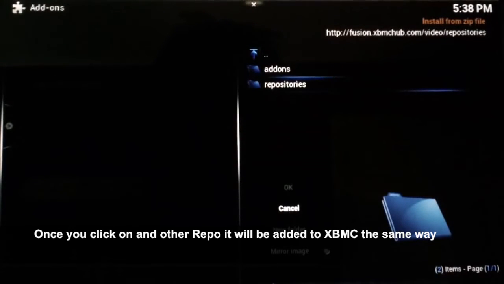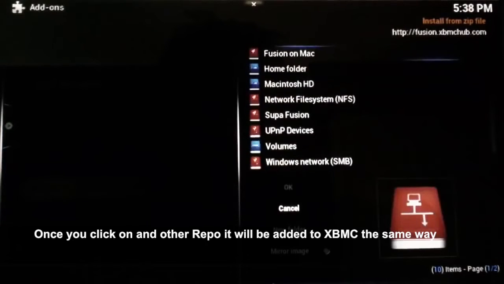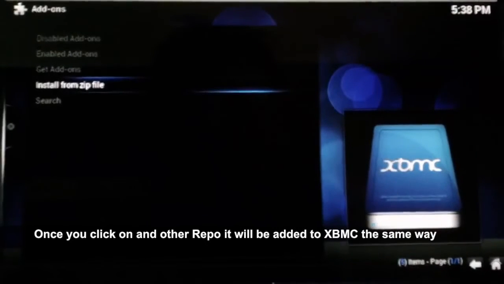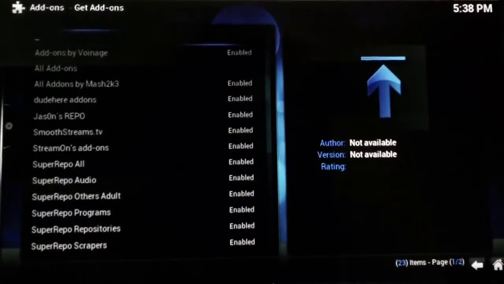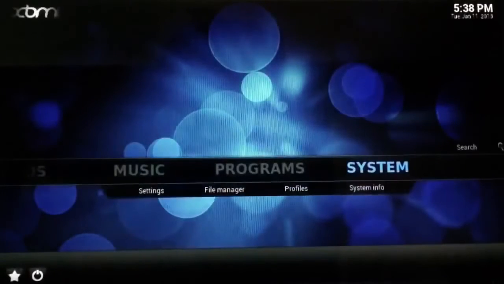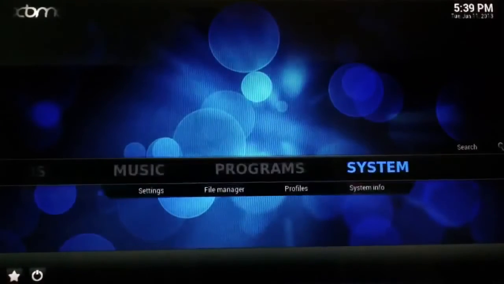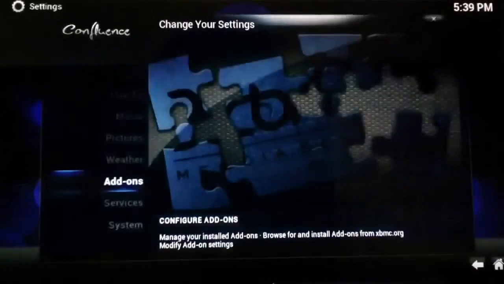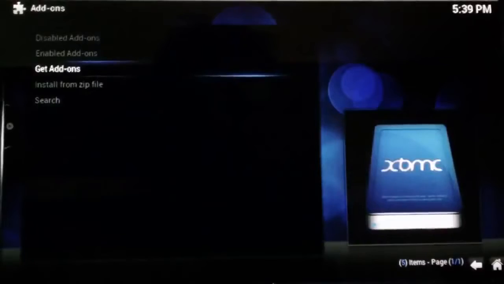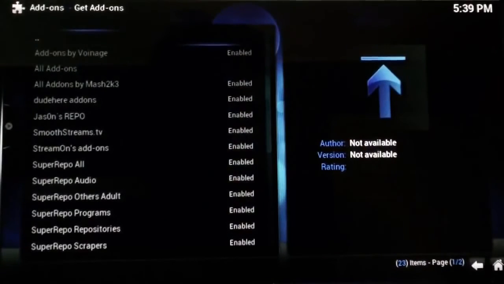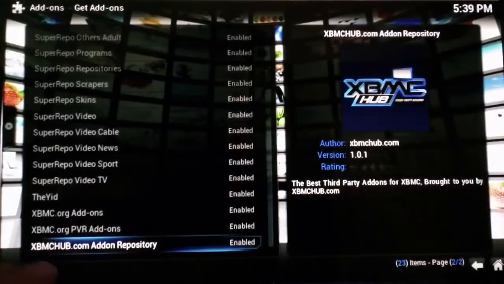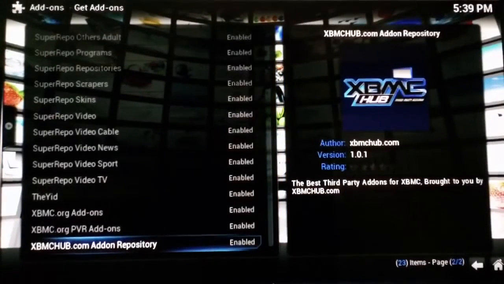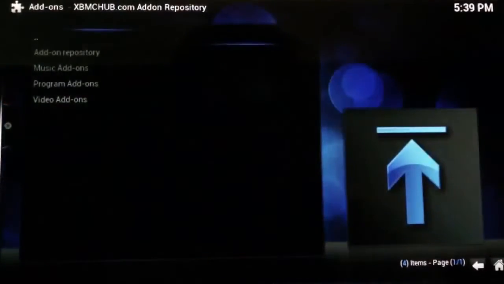And you go ahead and go back again, and in order to get to those add-ons, you just go to Get Add-ons. Or if you're just trying to get to it from the beginning, if you go back too far, just go to System, Settings this time, Add-ons, Get Add-ons, and go down to the repo that you just added, which would be at the bottom of the list, more than likely, xbmchub.com Add-on Repository, select that one.